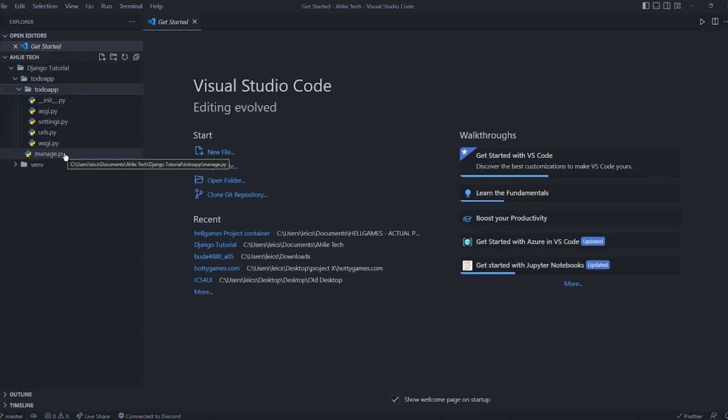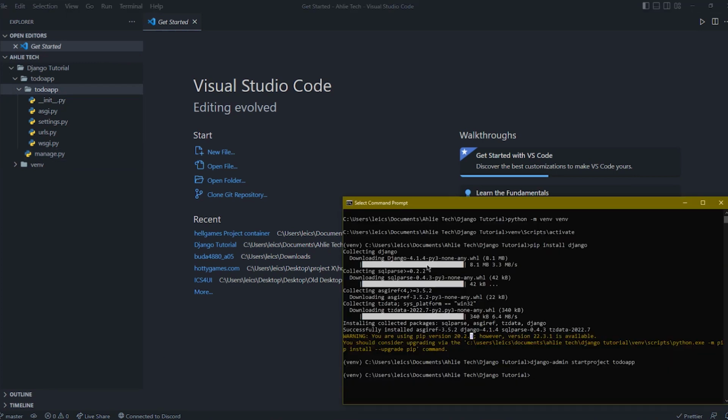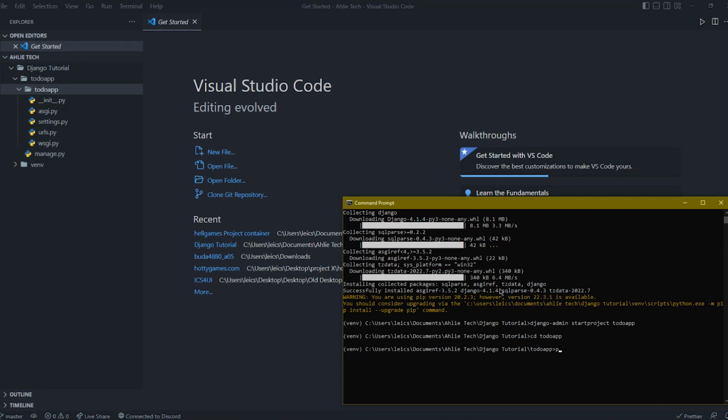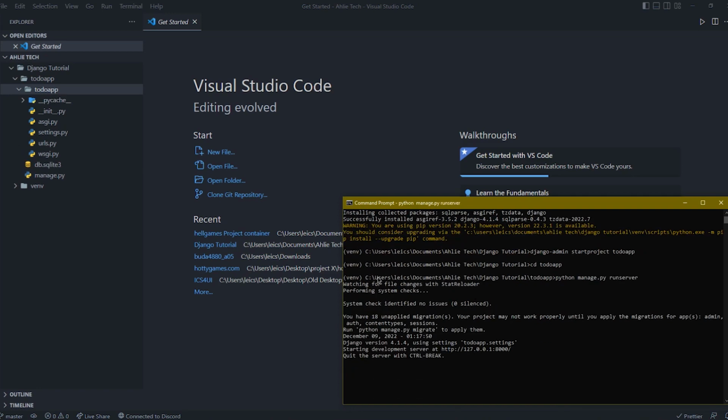Now, I will explain all of these files later. For now, to see if your web page is running, you can just use this command. We need to first get into the to-do app directory, which we do by cd to-do app. After, we will use python manage.py runserver. As you can see, we get this message. This basically tells us that our Python server or our Django server is running.